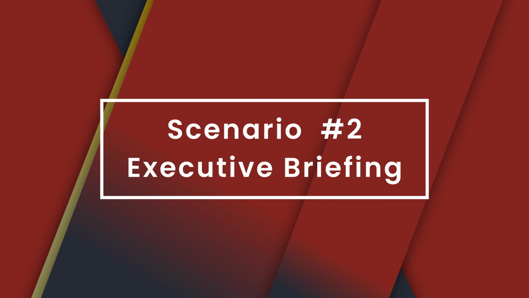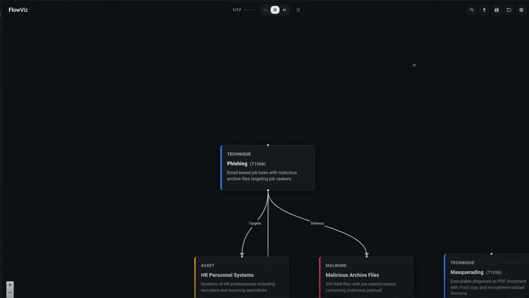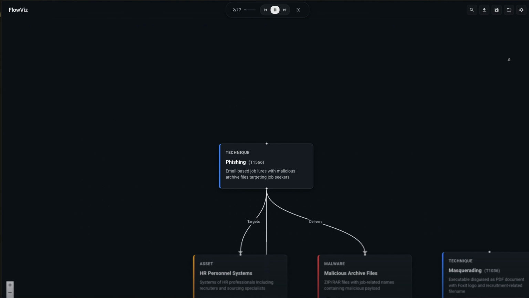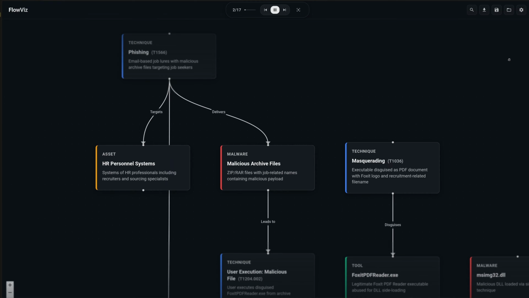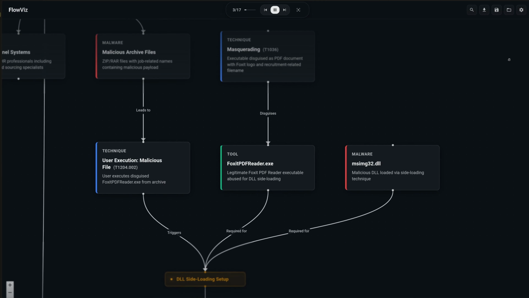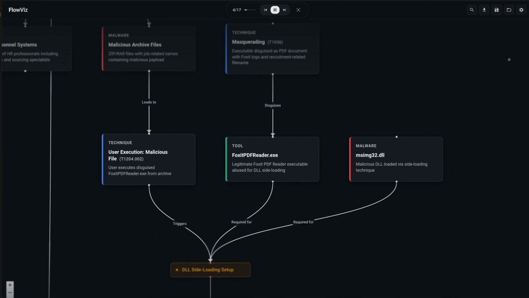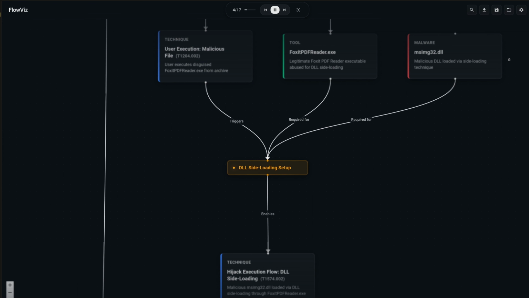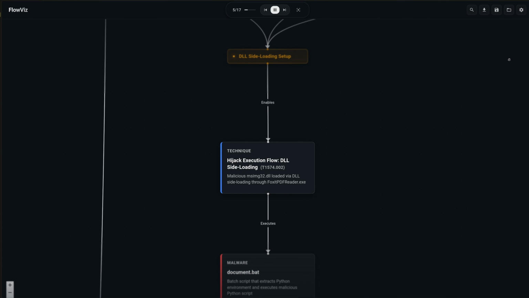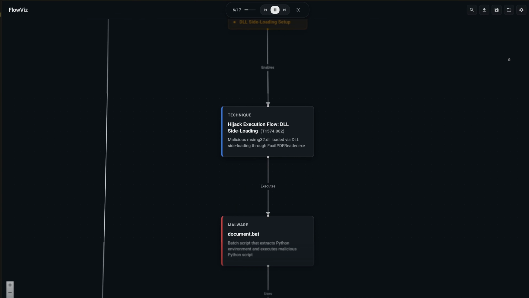Scenario 2. Executive briefing. Your CISO needs to present to the board about a recent high-profile breach in the news. You map the breach in FlowViz and switch to story mode. The visualization transforms complex technical causality into business-relevant narrative. Non-technical stakeholders can actually see the attack chain and understand where their defense held or failed.